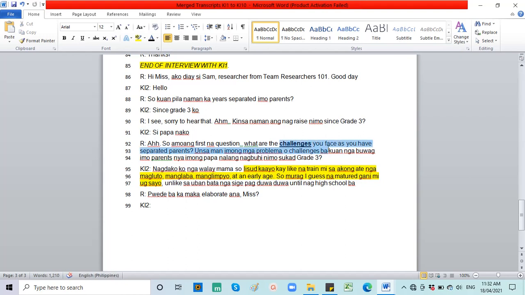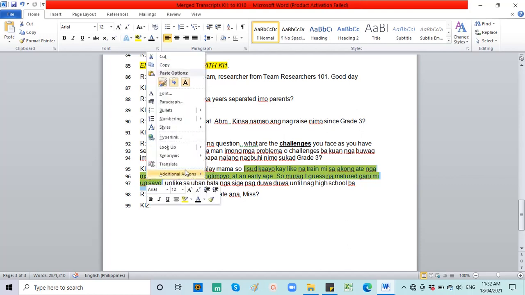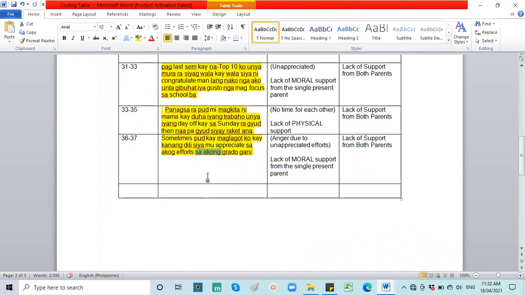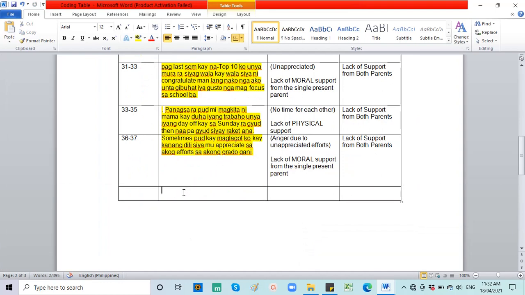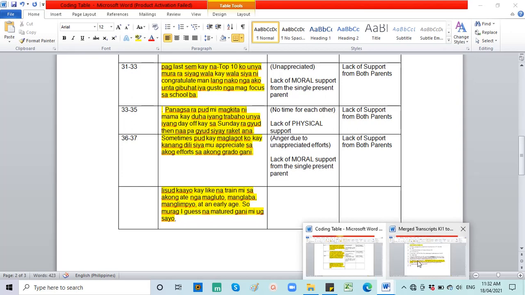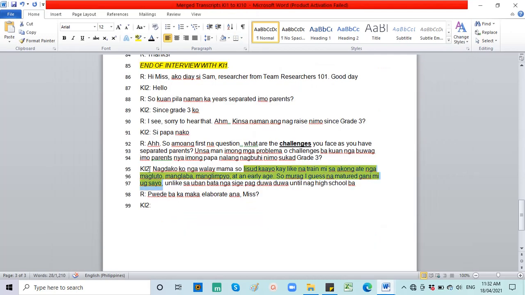Okay, what are the challenges? "It was very hard because we were trained to mature early." So, let's copy that, and then put it in our coding table. It was very hard. And then, what's the line number? Lines 95, 96, 97.